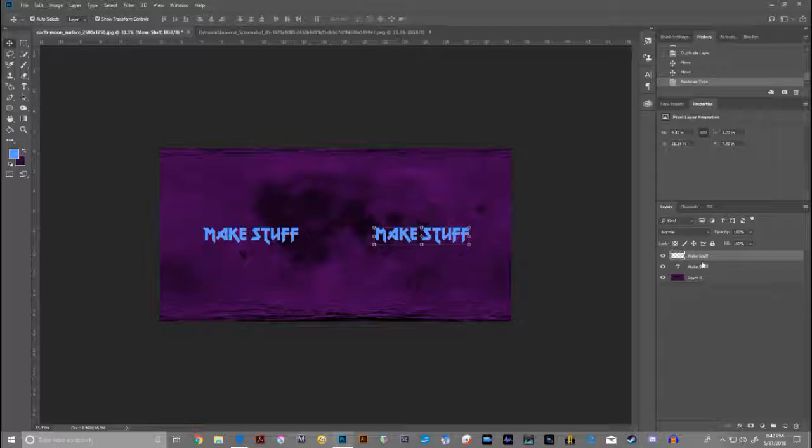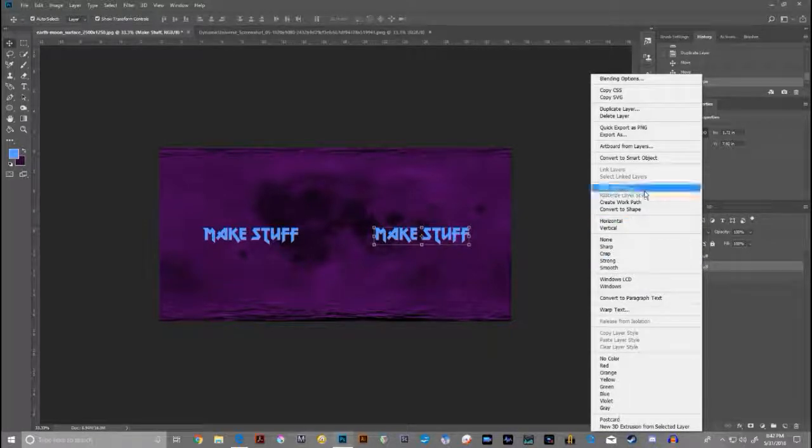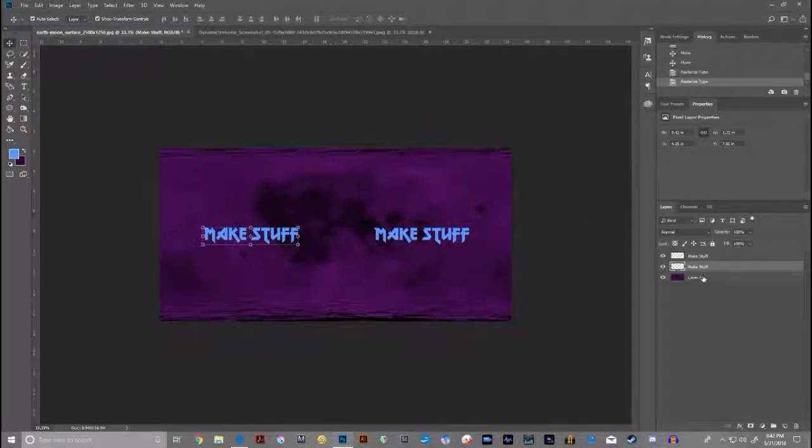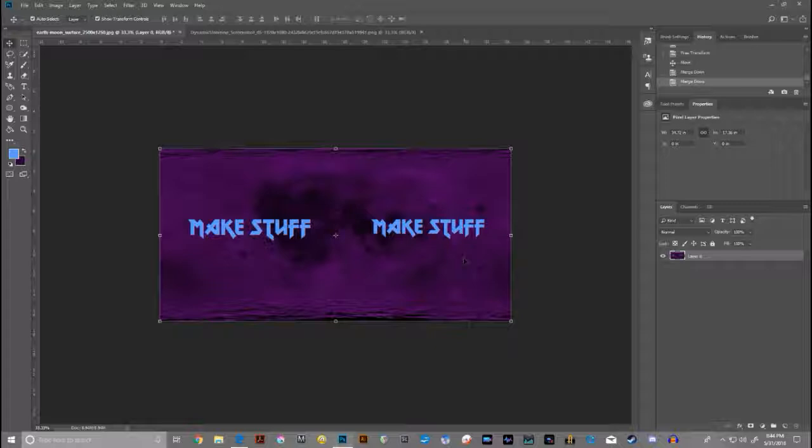And actually, before I go and merge these together, what I want to do is make them a little bigger, because this is just an example, so it doesn't really matter. Okay, so once you get this on one layer, all I did is combine these into one layer. So you have your print, you have your background.